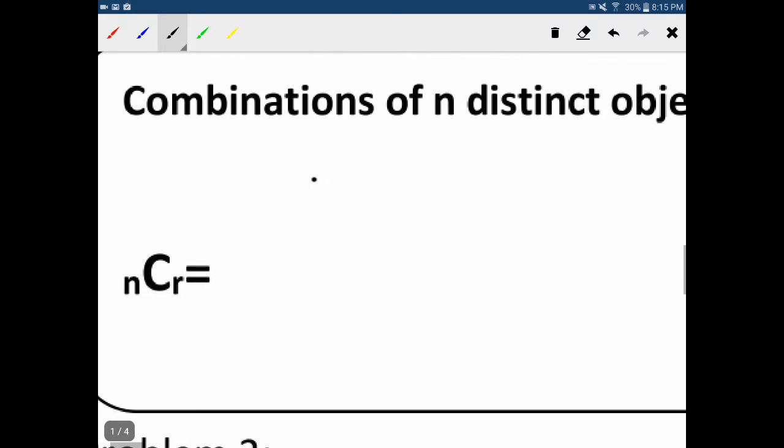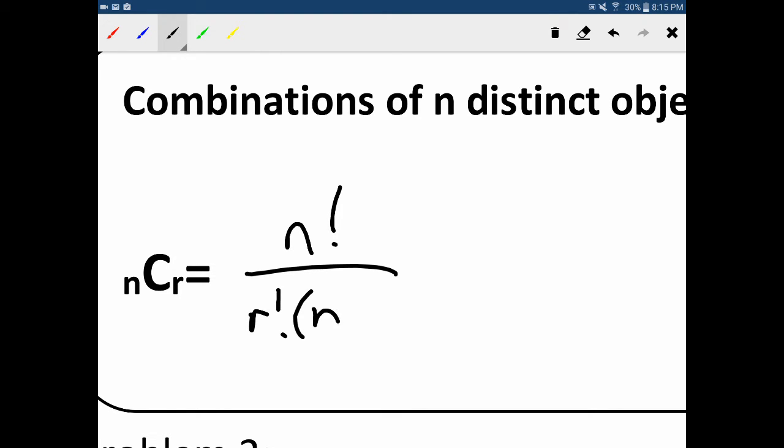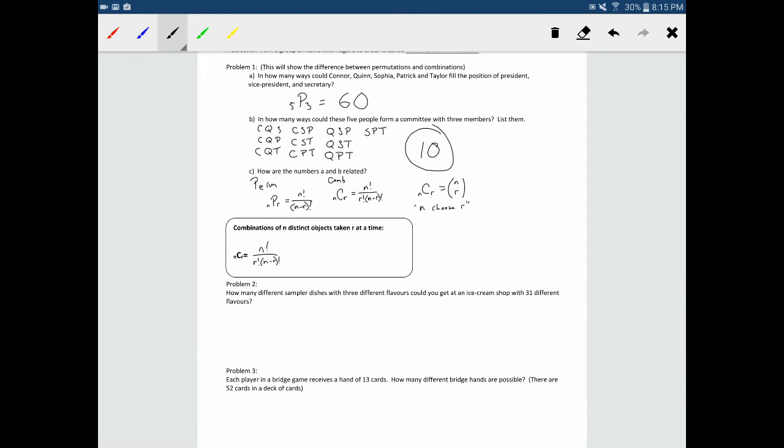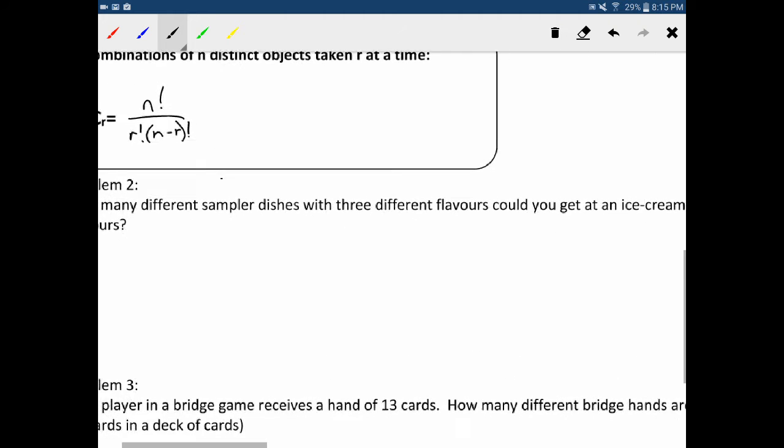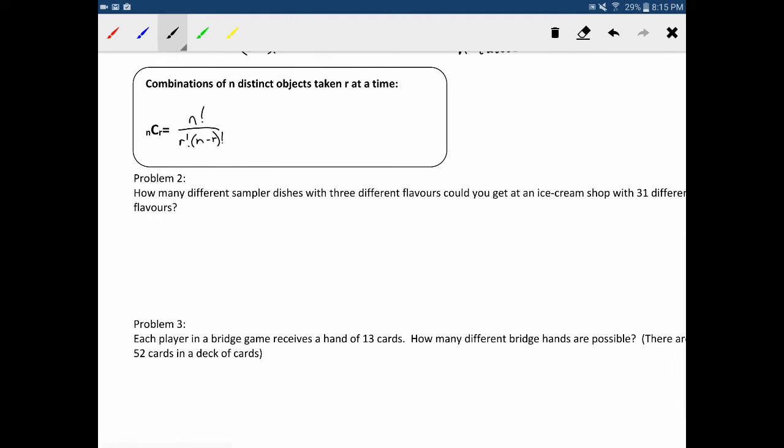So I'm repeating myself here, but this is just N factorial over R factorial times N minus R factorial. Okay, so there you go. And you will notice, likely right beside your permutation button on your calculator, there will be a combination button as well. Okay, so we're going to look at problem number 2 here.